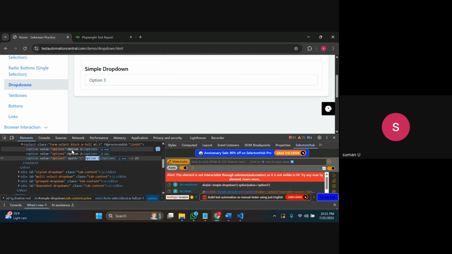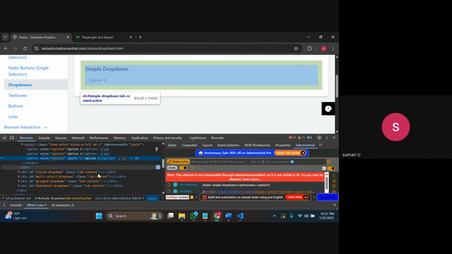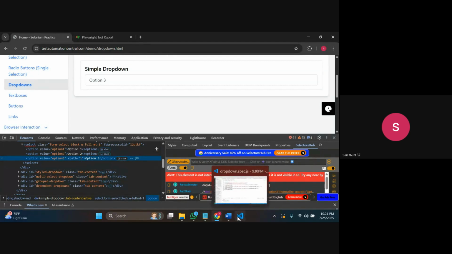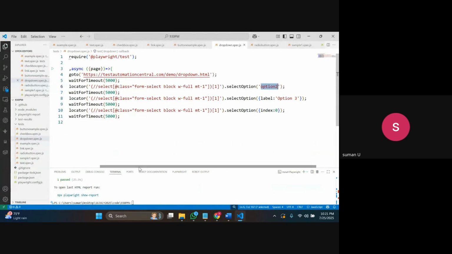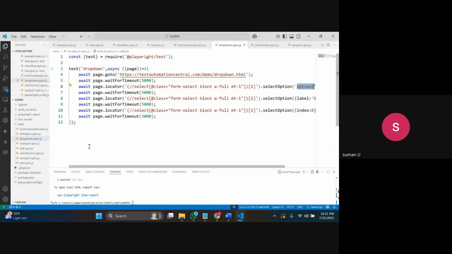First, 0 means it will select option 1. 1 means it will select option 2. 2 means it is going to select option 3. You can also use indexing through which you are able to select the values from a drop down.